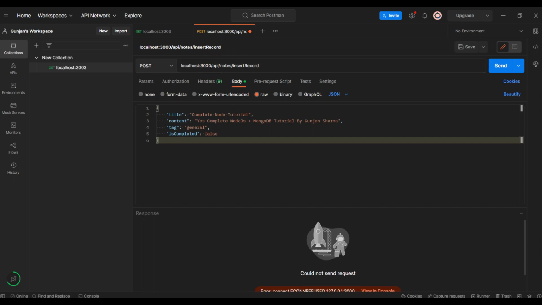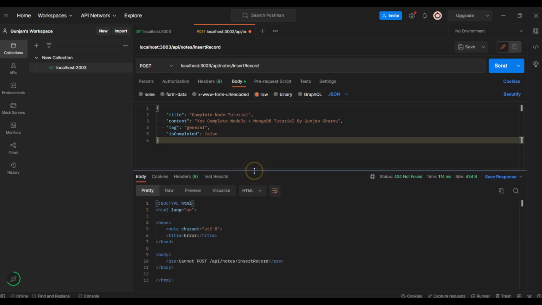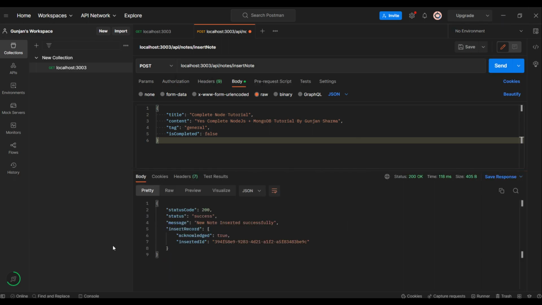It should be 3003, right? The port that we have mistaken. Now let us fire. It is saying localhost slash API slash, okay. It is insert node, guys. Remember, insert node, it is right, not insert record. Boom, see, now it successfully inserted, with a status code, a status and message.